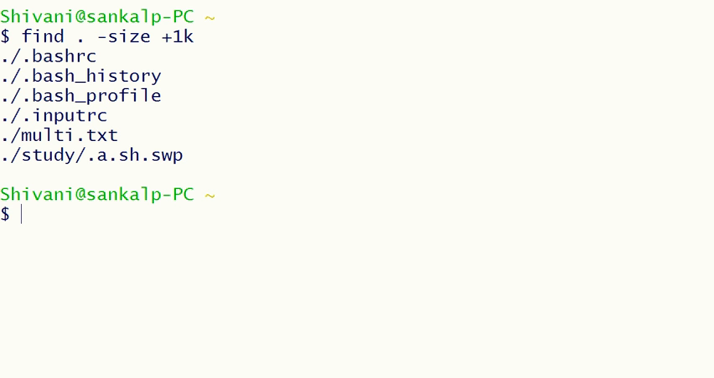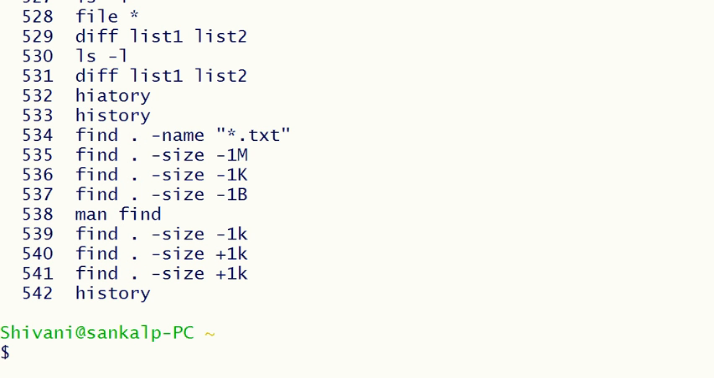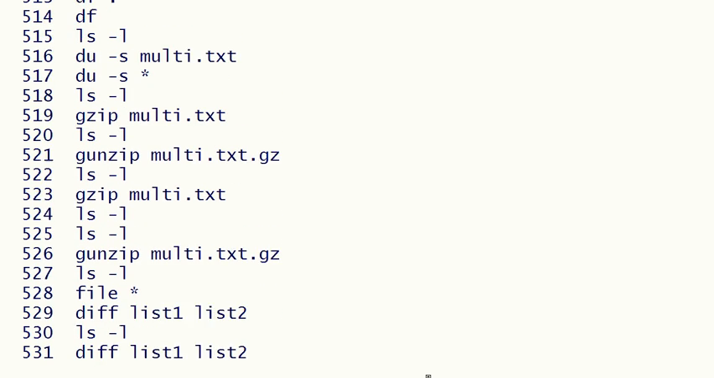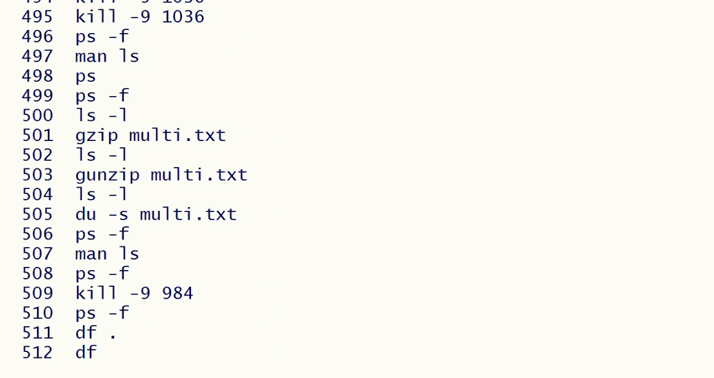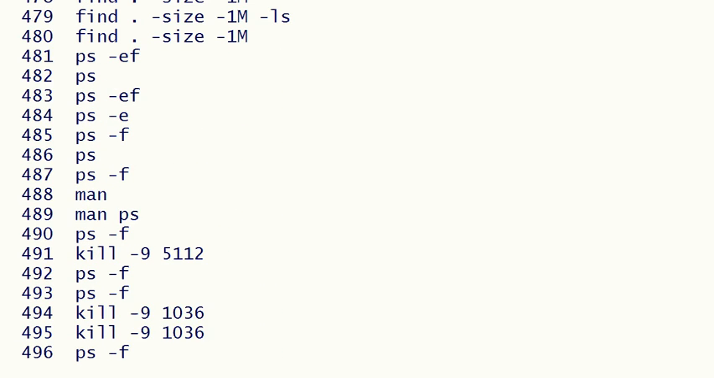Our next command is history. The history command lists all the commands that we have typed earlier. It shows all the commands that we have typed, in a particular order.